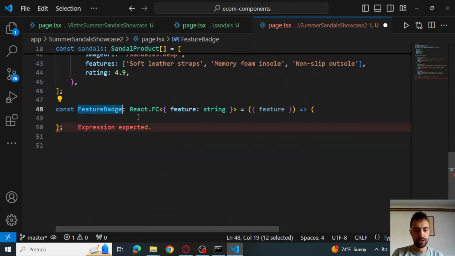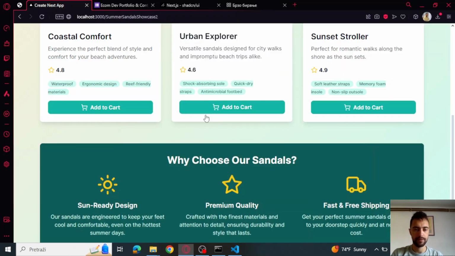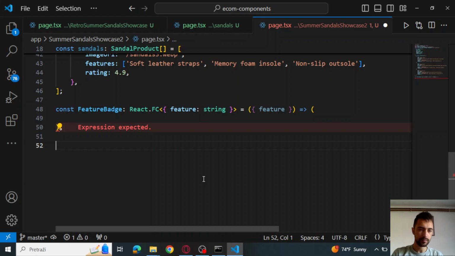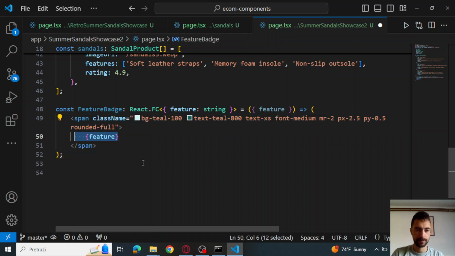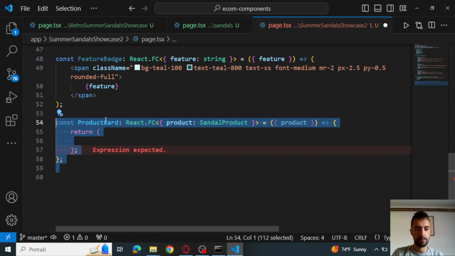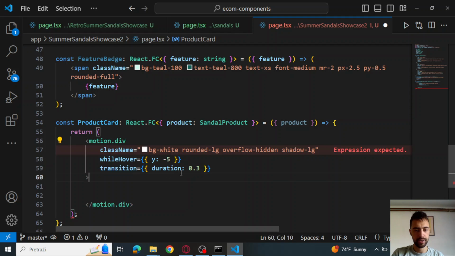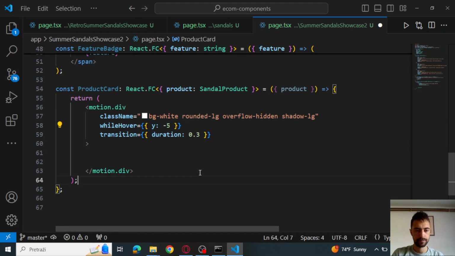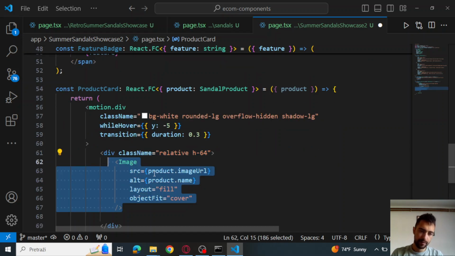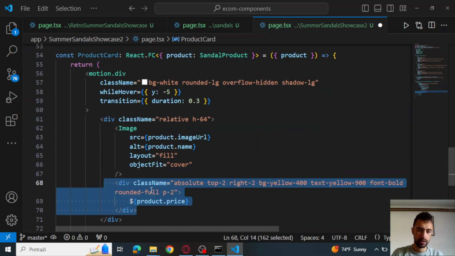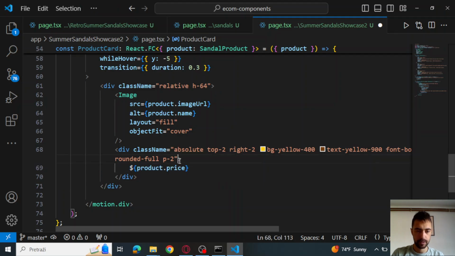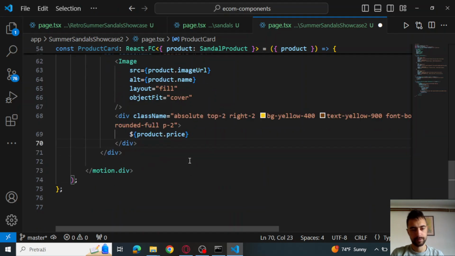Let's create feature badge. So this is the feature badge, these ones. Let's say span feature, that's it. Product card, motion div. While hovering, we're gonna do some transitions and stuff, so it goes up. So we're gonna say div, image, and then product price. So we created this image, and this product price has absolute positioning and stuff.